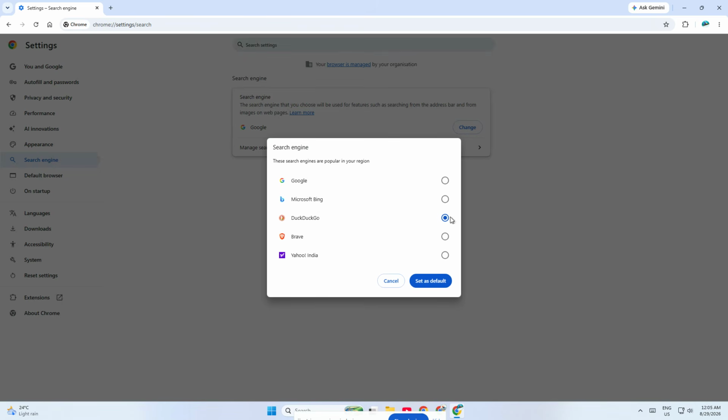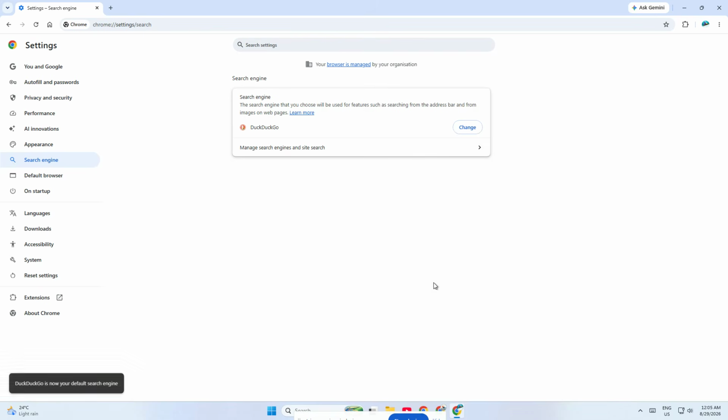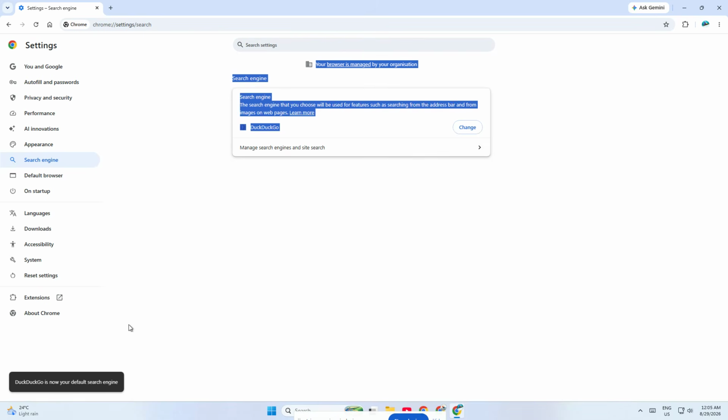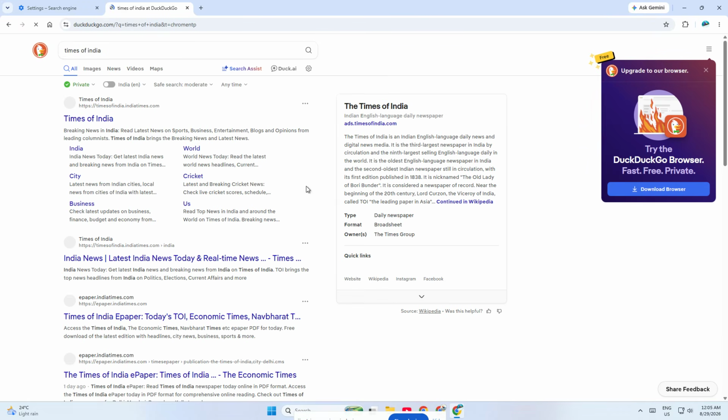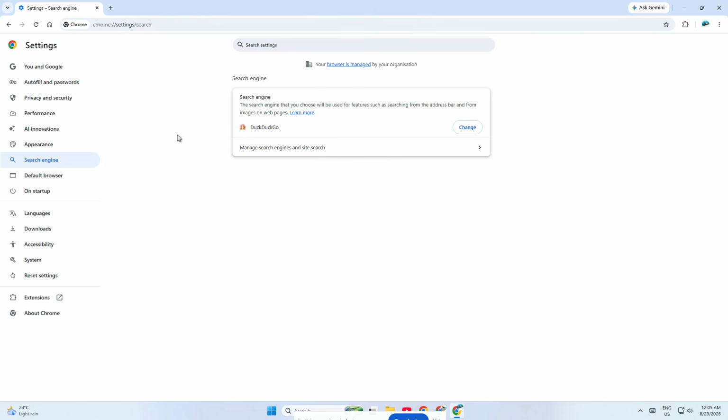Once you select it, Chrome will use DuckDuckGo as the default search engine in the address bar. From this point on, whenever you type a search and press Enter, your query will go through DuckDuckGo instead of the default search engine. That's it! You've successfully opened DuckDuckGo in Google Chrome and changed your search engine setting. It only takes a few clicks, but it can make a big difference if you want a different search experience.